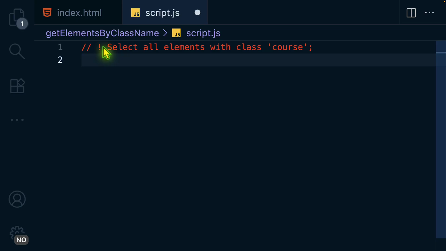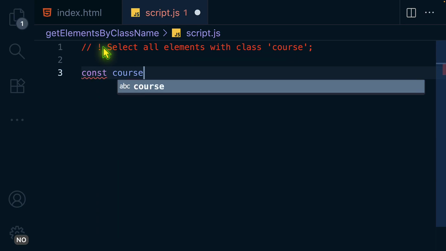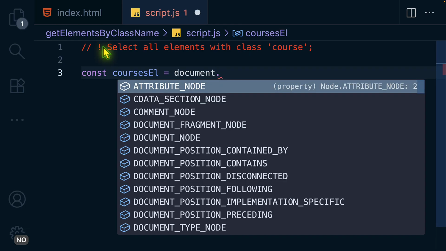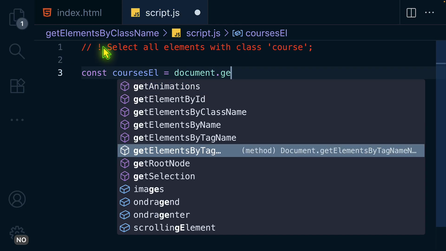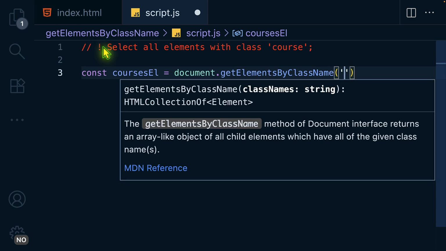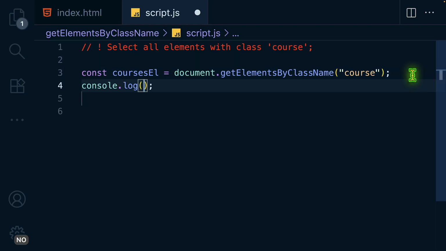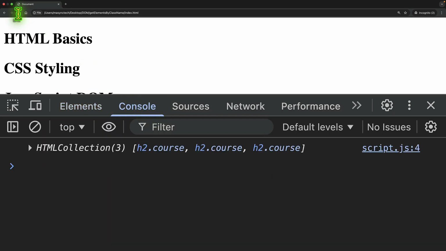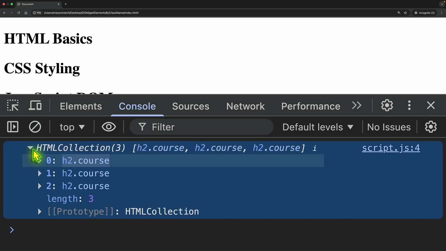And to do that, we're going to use const coursesElement is equal to document.getElementsByClassName, and the name of the class is called course. With this one, if we log the course element, let's open the console here, reload, and as you can see, we have it as a collection with 3 items. And if I open it, we have the individual element being selected.